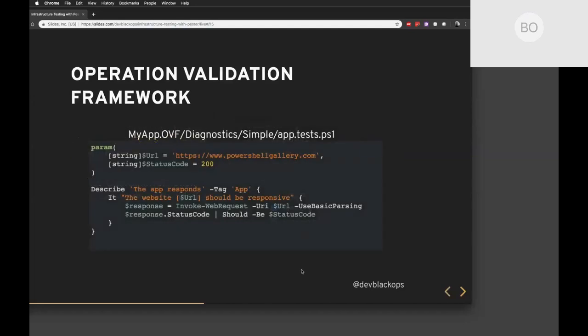So the app tests. This is a very simple one, and this Pester script is basically going to test that, in this case, the PowerShell Gallery website responds, and it responds with a status code of 200. And if people don't know this feature of Pester, just like a normal PowerShell script, you can have a parameter block at the very top and you can pass in parameters to a script.